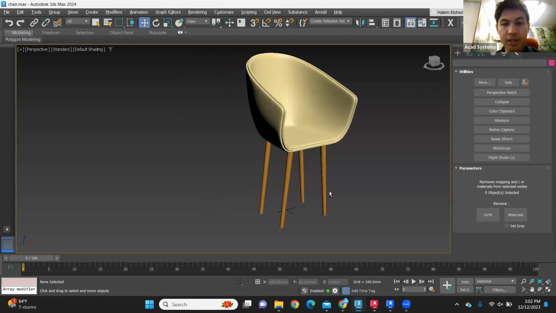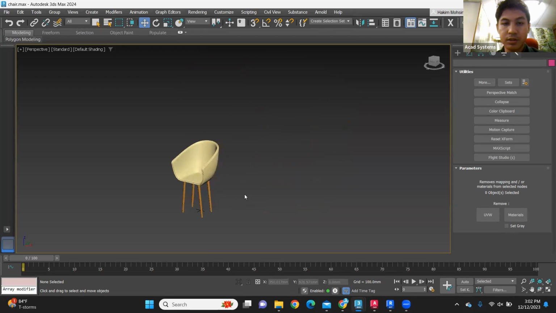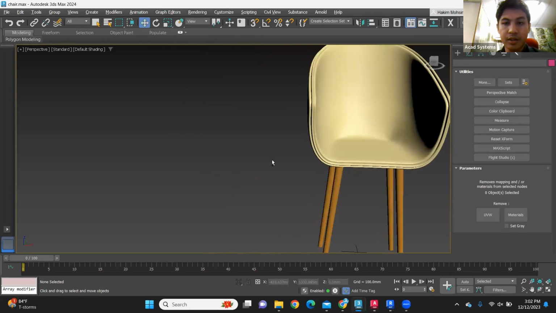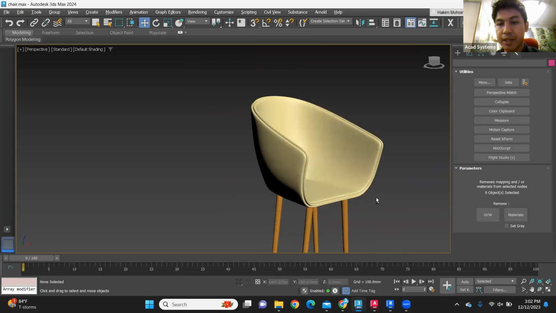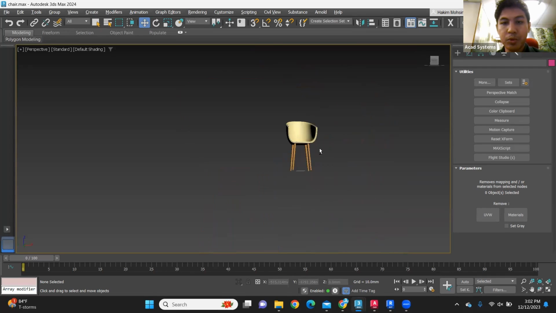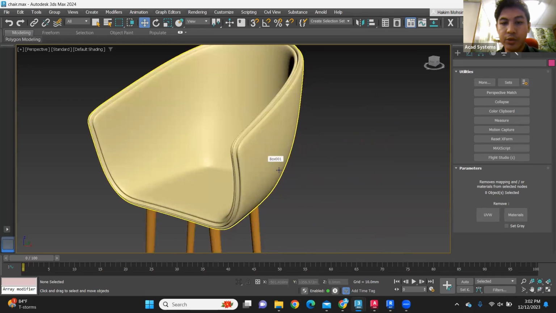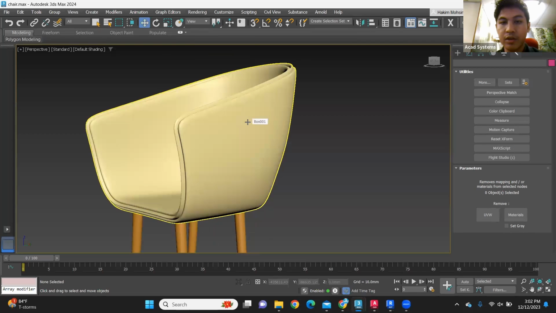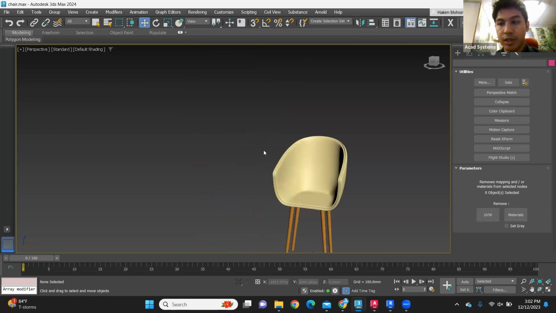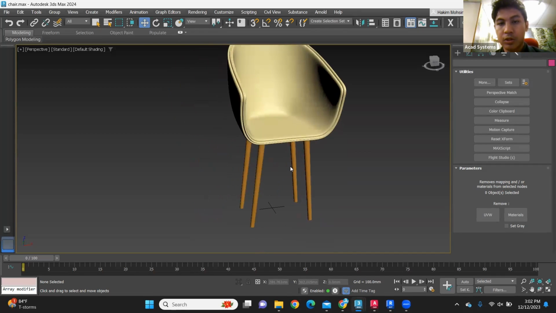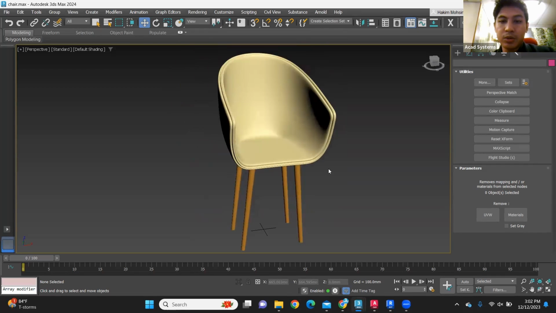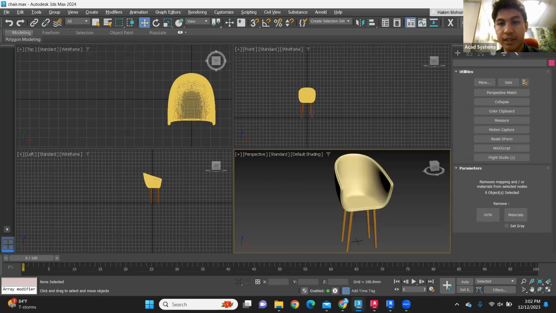Okay, so here I have modeled a chair. It's a simple chair in 3ds Max. But this kind of model would be very hard to achieve in Revit itself. So one of the first things I would do is check if the model is centered, in case you did not model it exactly at the center.